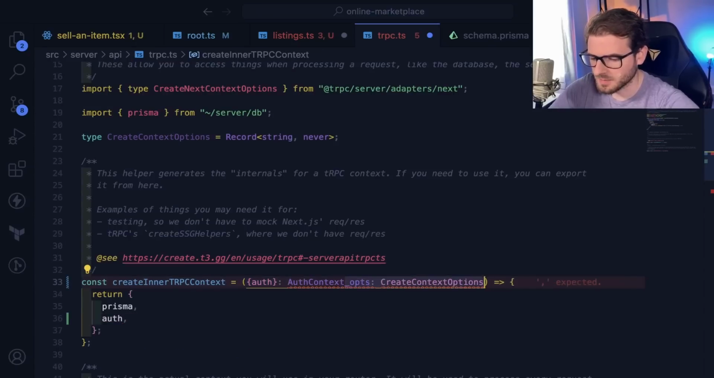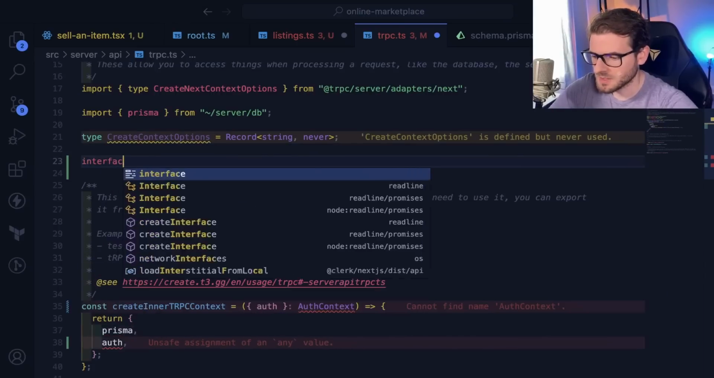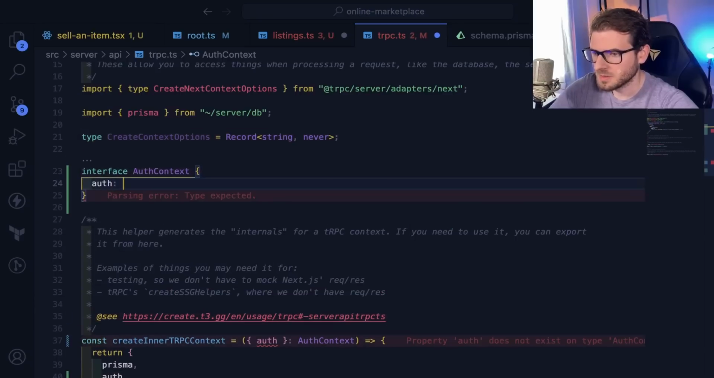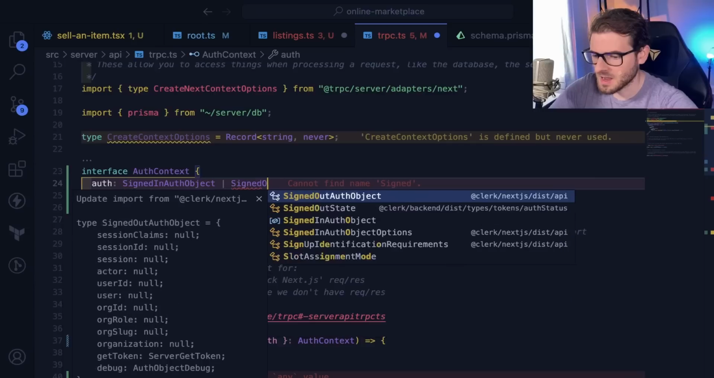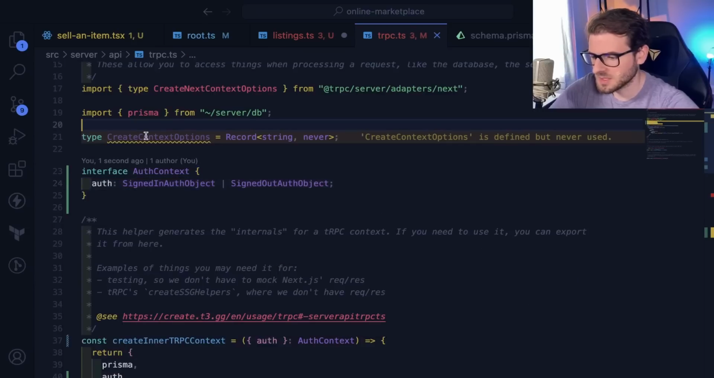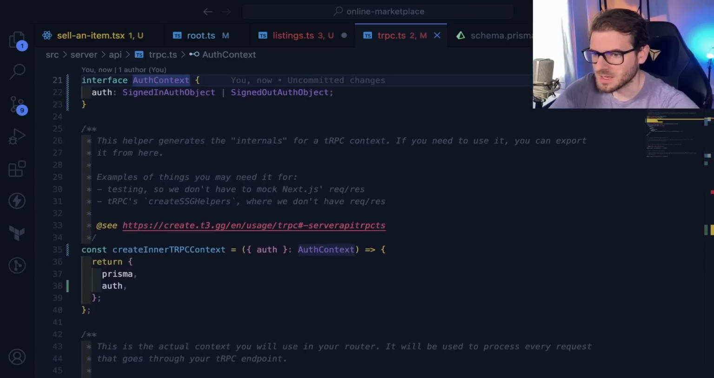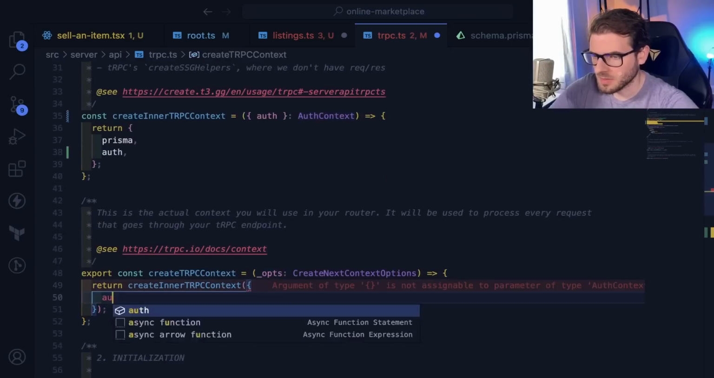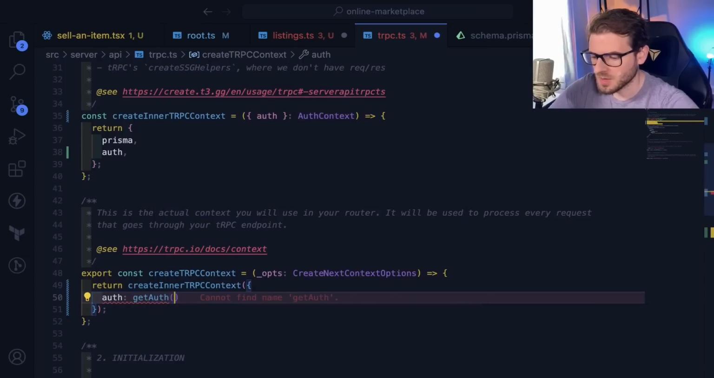And this is a Clerk related thing, I believe. Inside of here, we'll say interface AuthContext, and we're going to say auth is equal to SignedInAuthObject or SignedOutAuthObject. This is basically creating an interface that we can use to know if the user is signed in or not signed in. Then down here, we are going to pass in auth, and call a Clerk method called getAuth, and pass it that request object that we got.